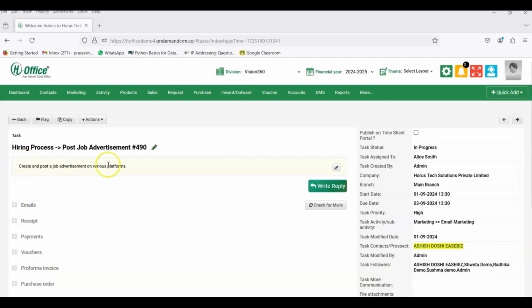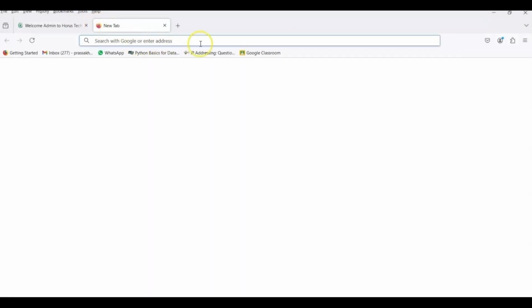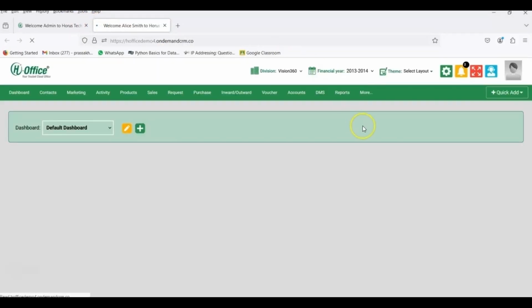Now, here you can see the first task of the workflow called Post Job Advertisement. On the left hand side, you can review all the details and here we can see the task is assigned to the concerned person named Elias Smith. Now, let's log in to his account. So here, the login account is of Elias Smith.